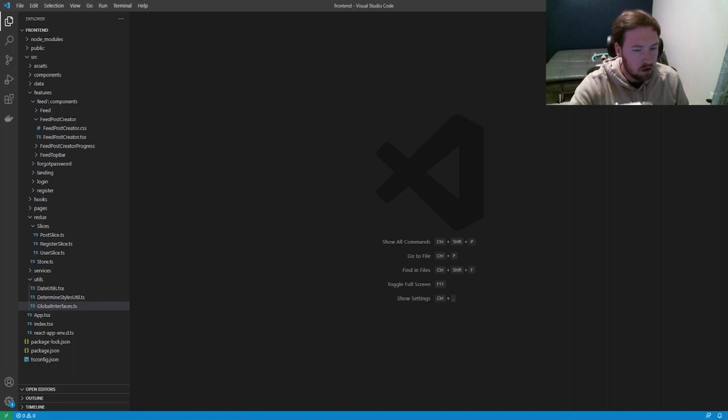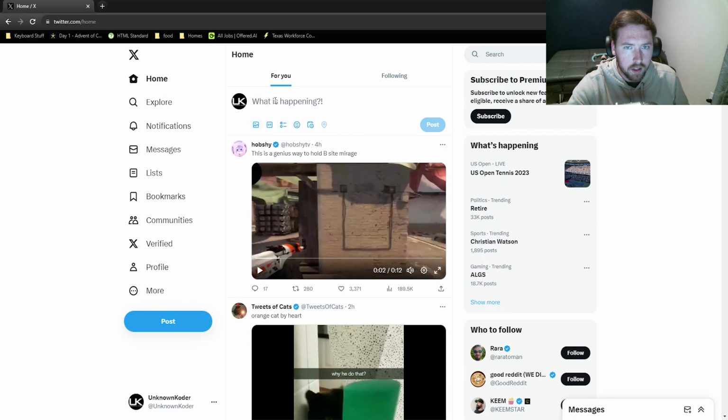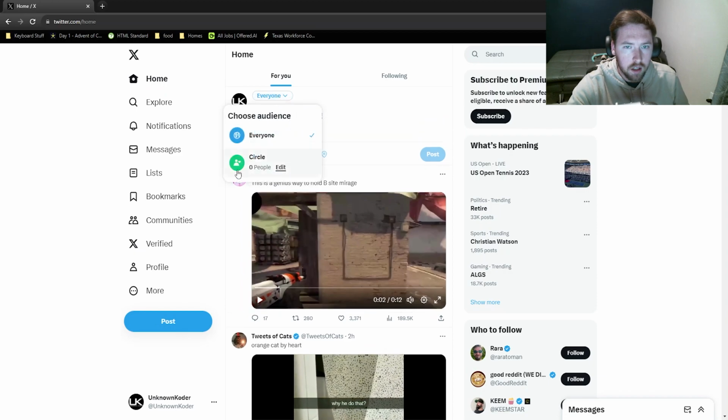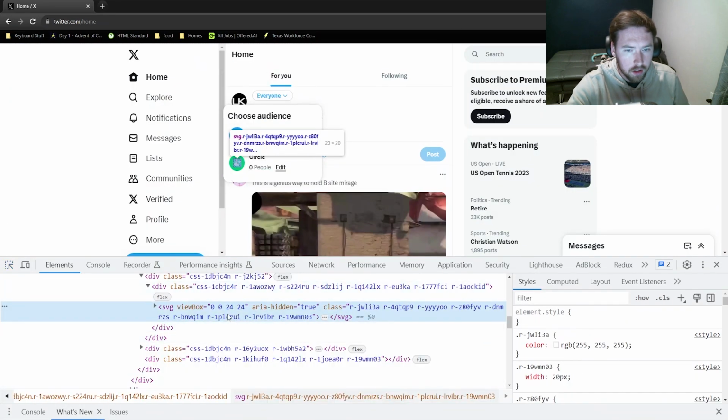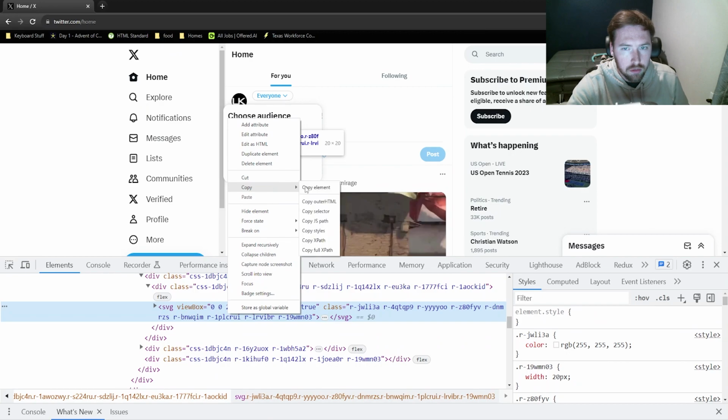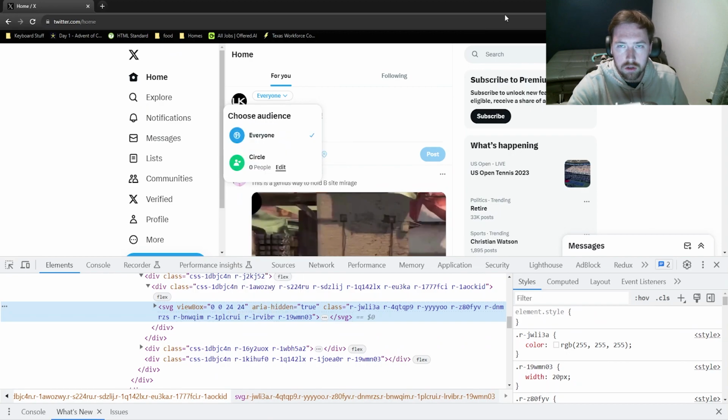So actually, what I'll go ahead and do is open up Twitter real quick to get what we need. We have to click on this, go into here, and then we need this circle icon. So I'm going to go ahead and inspect and grab this SVG right here and copy. This will be in the description if you guys do want to just grab it from there.